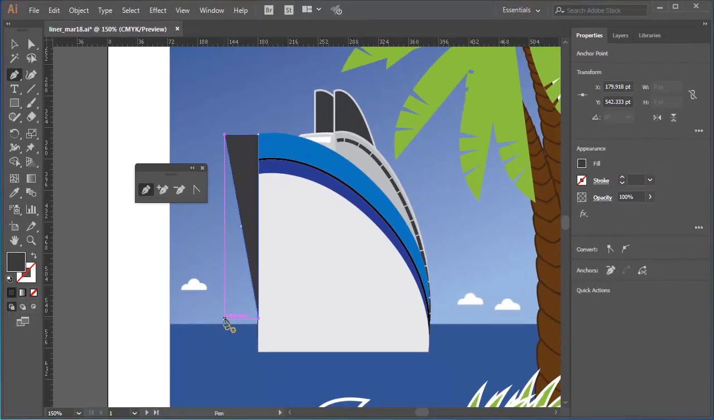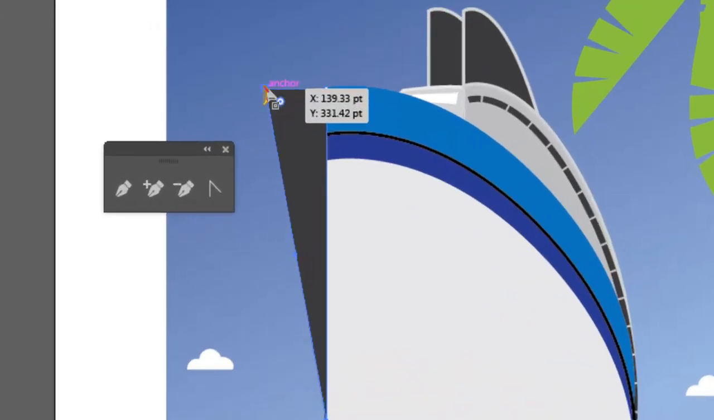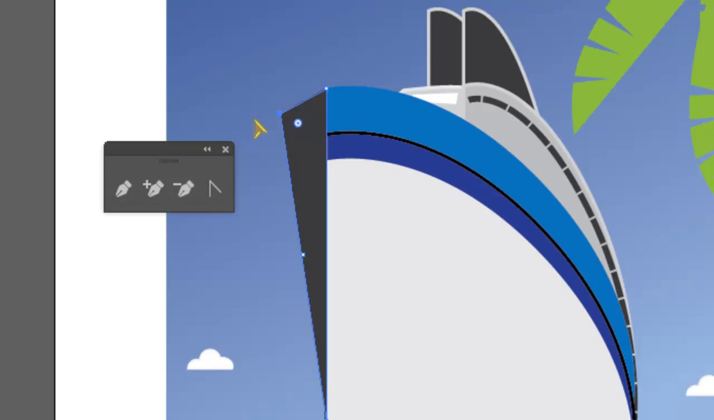Now to finish this, I need to do a bit of work along the top edge of the shape. I'll go back to the Direct Selection tool. I'll select the top left anchor point. Then I'll press and drag to bring that in and down a bit. But to get the shape I really want, I need to introduce a few curves. I'll select the Anchor Point tool, then I'll press and drag on the anchor point.